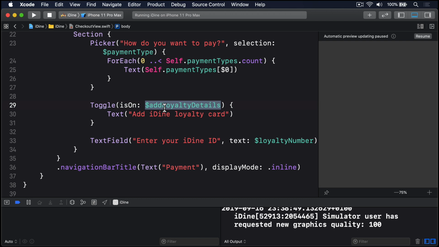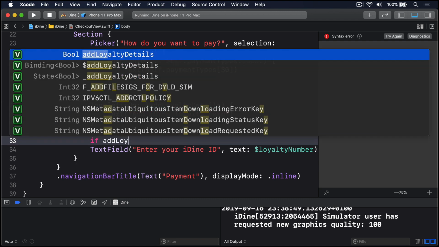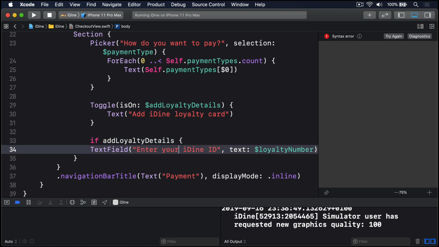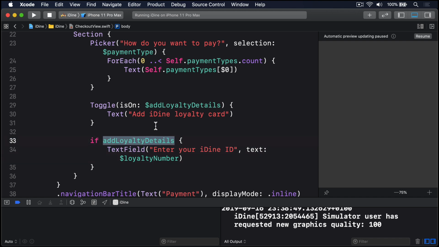Well, it turns out that's pretty easy to do. We can just wrap our text field in a condition. We can say if add loyalty details and push it in there and we're done. And now the text field will only be shown when that Boolean is true.